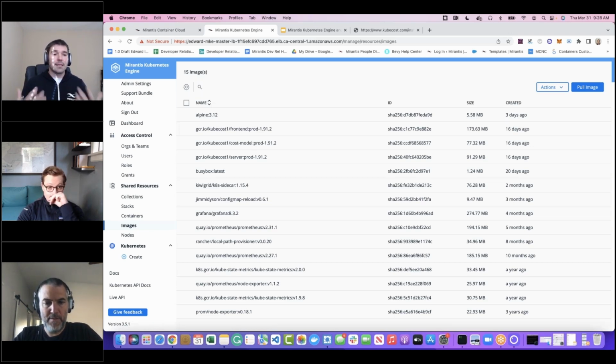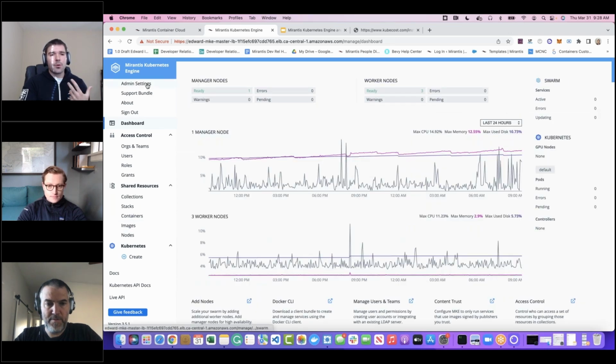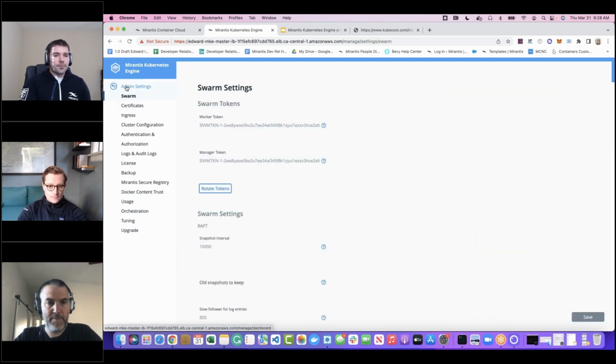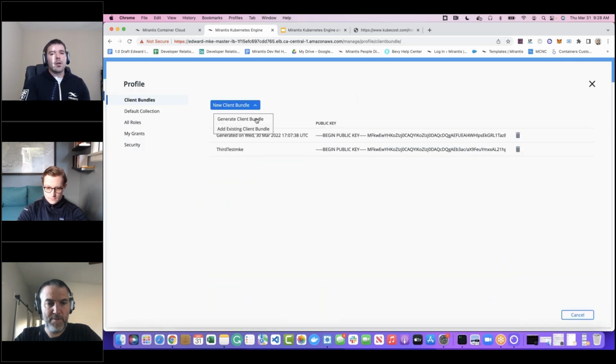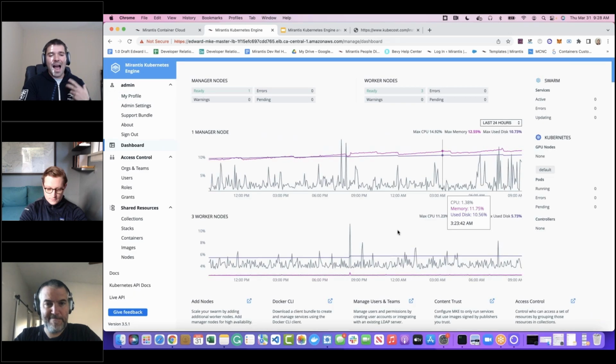Now, that being said, we do want to download our kubeconfig file directly from MKE to actually be able to add it to Lens. I've already done this. Generally speaking, though, you would go to admin settings. Oh, excuse me, we'll go back one. We actually go to my profile, new client bundle. You'll generate a new bundle, and that's going to give you your kubeconfig file and so forth. Let me close this out. I have downloaded it already for demonstration purposes.